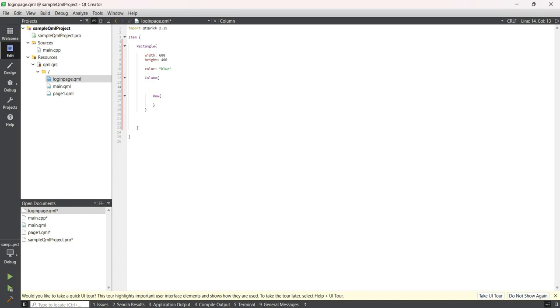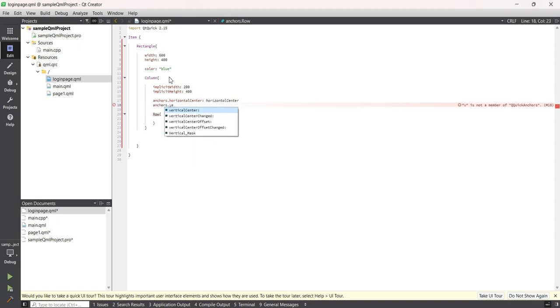I'll make it okay. So maybe you can define in column an implicit width of say 200 and an implicit height of say 400. And then I want to anchor this in the center. So maybe you can say horizontal center, make it a horizontal center. And if I want to make this a vertical center also, in the vertical center. So vertically and horizontally it will be centered.